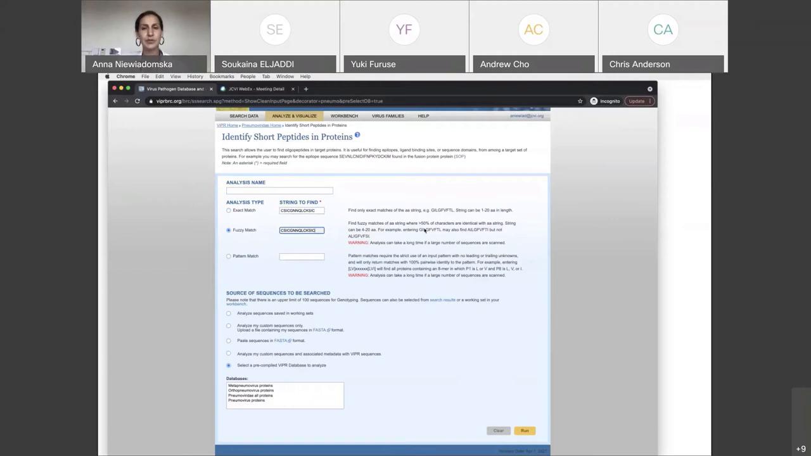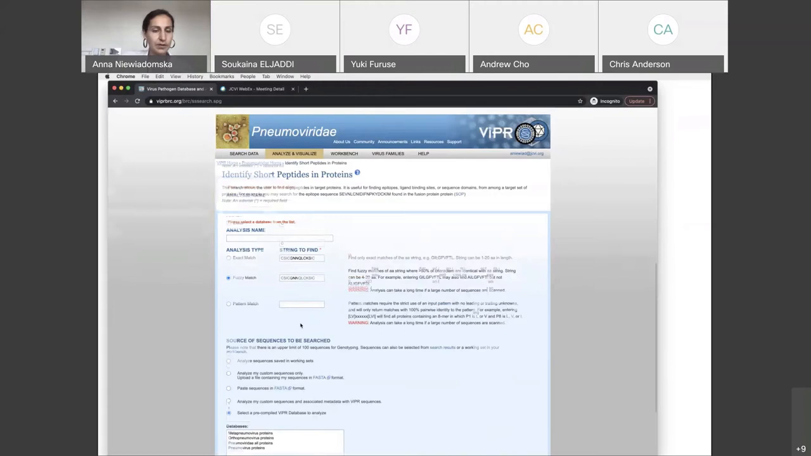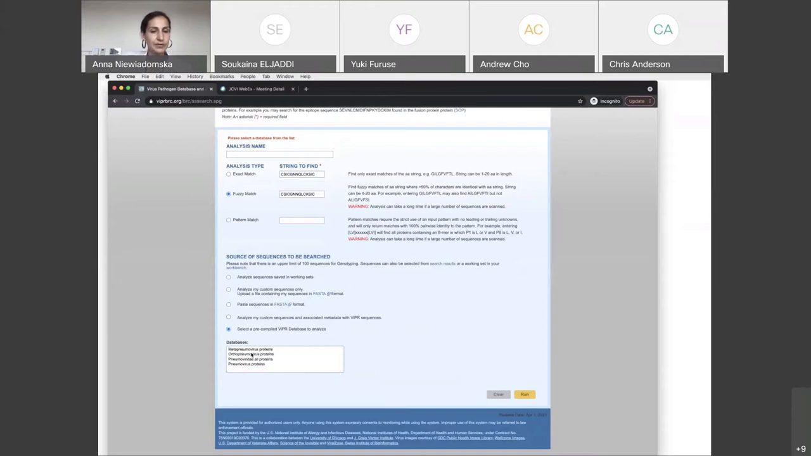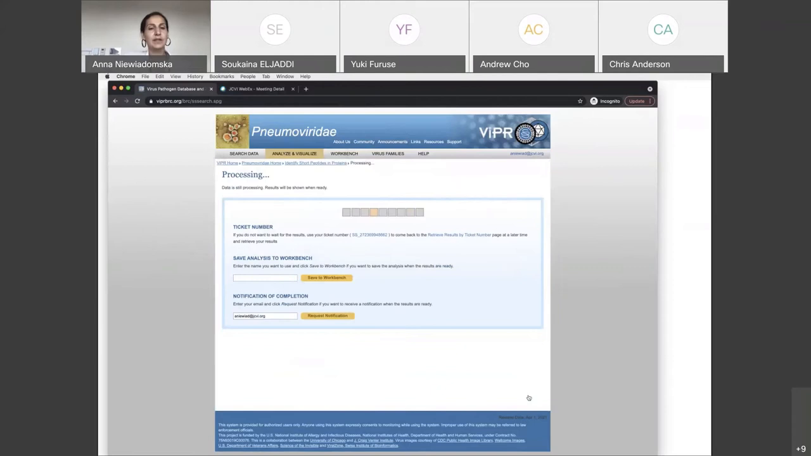And I'm going to go ahead and click on run. Oh, I forgot to select the database that I'm interested in. So what's nice also about the ViPR site is it allows you to search for these motifs in pre-built databases. For example, if you only want to look at orthopneumovirus or metapneumovirus or all of the different Pneumoviridae proteins. So I'm going to go ahead and click on run. And while we wait for that, I'll just point out that you can request a notification for when this is done, or you can just give it a name and click save to your workbench so that you don't have to just sit here and wait for it to finish.